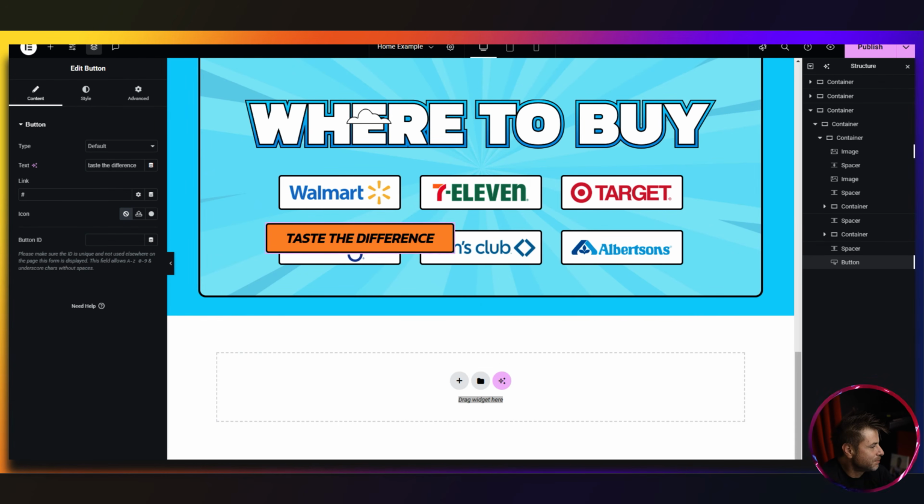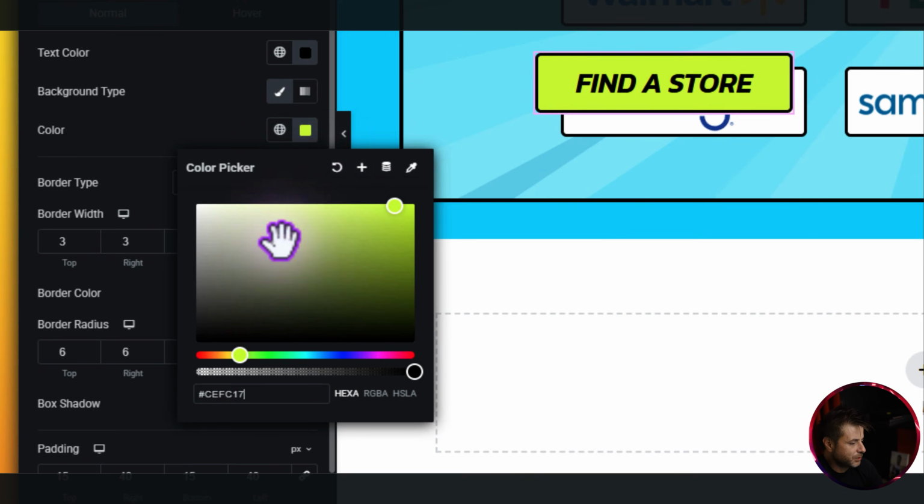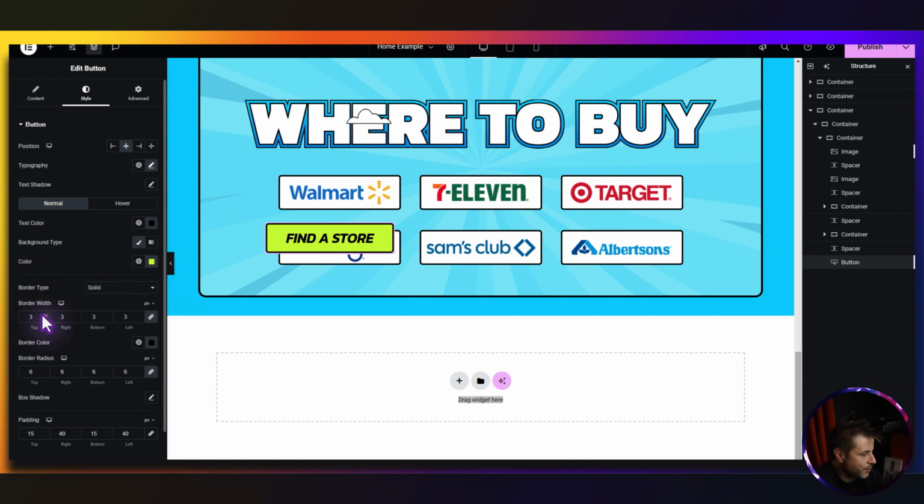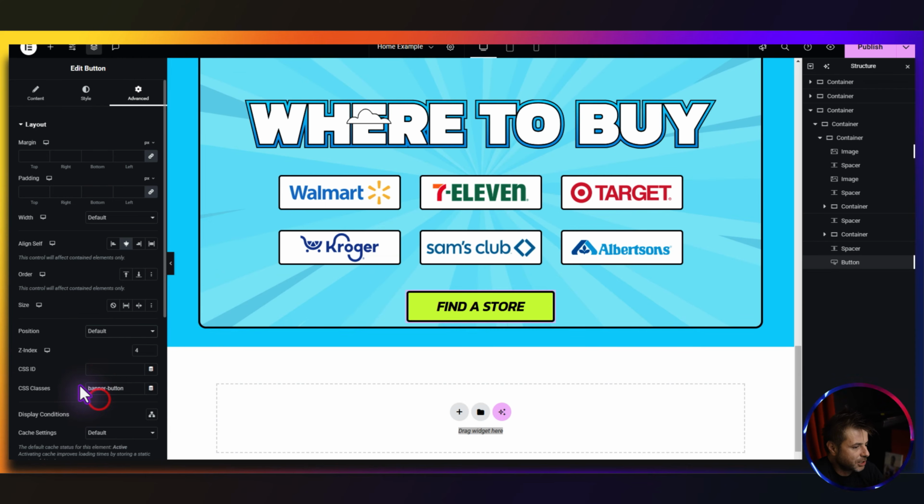Now for the settings of this button, the text over here has to be find a store. Now if we go to style, we're going to make sure the position is going to be center. Typography and everything can stay the same there. Then the color here, from this orange, we're going to change this to a green, and it's going to be CEFC17. Then the border width here, we just crank it up just one more, and the border radius is fine. The padding here, we're going to change this 40 for the right to 60, and the same thing for the left. Then under advanced, self-align can be center, and the position here we can just go back to default.